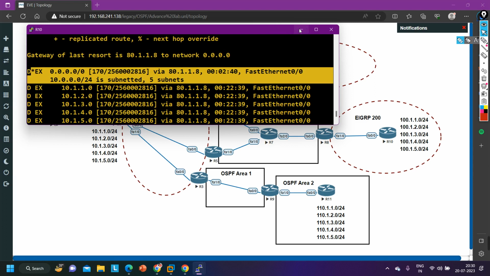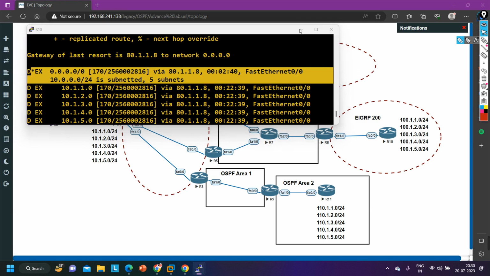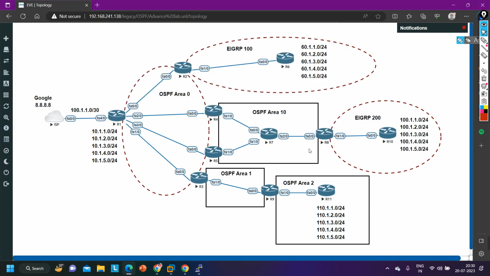Sir, I think redistribution we have done in one way, sir, here. Yes, sorry. Can you speak again? Redistribution is one way, sir, here. I think. No. Redistribution is fine. We don't have any problem in redistribution.